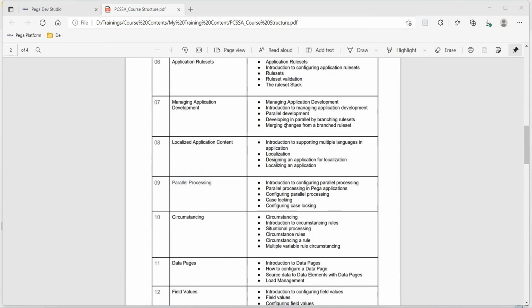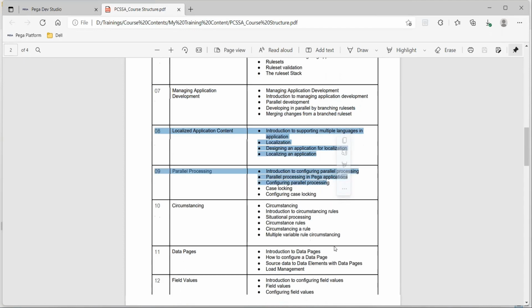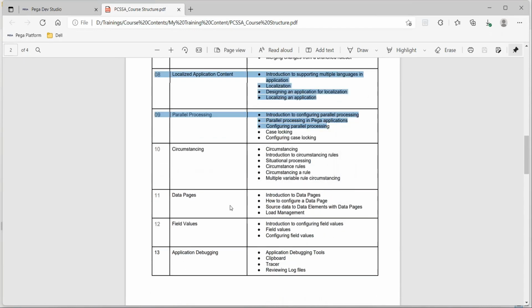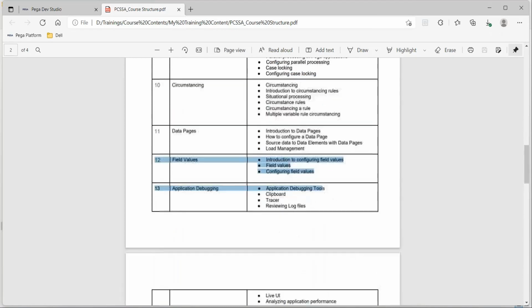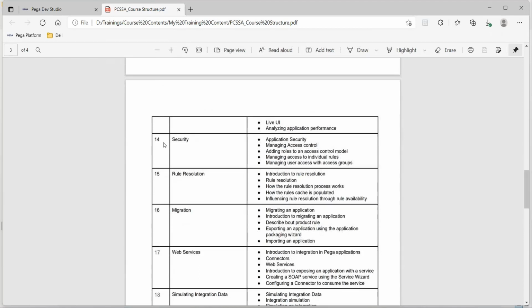So we are yet to look at the application version. This is all done. And yes, parallel development we have to look at. The application development, then localization of the application. We are to look at parallel processing, circumstancing. We look at data pages. Field values is completed. Application debugging is completed. Security is completed. Rule resolution is completed.